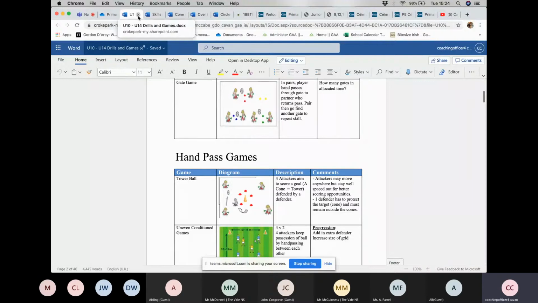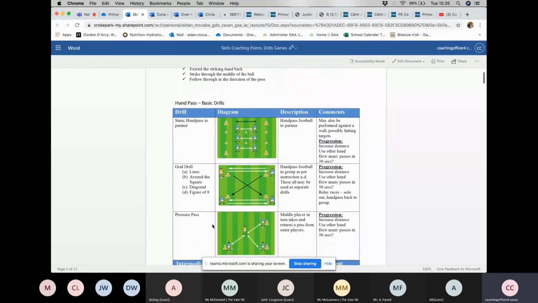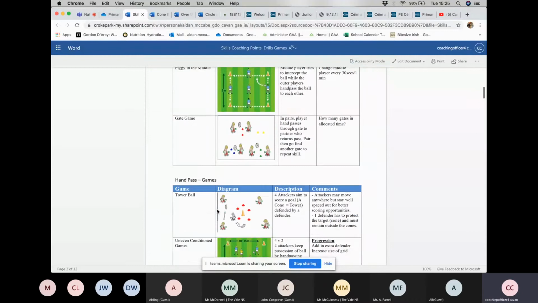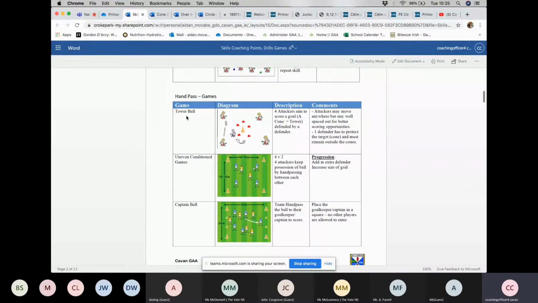I'm going to X out of that and go into the other one. It's pretty much the same, but just maybe in a wee bit smaller format. Okay, so hand pass again. Basic drill, you've got your coaching points, some very basic drills, intermediate ones, advanced ones then in some of the other brackets, and then you've got some games based around it. So for example, in this game for hand pass, tower ball, there's a wee mini picture of what you're looking to set up, a description, and any comments, how to make it easier, how to make it harder.